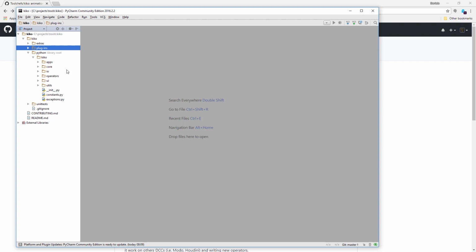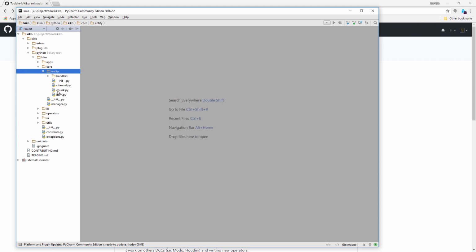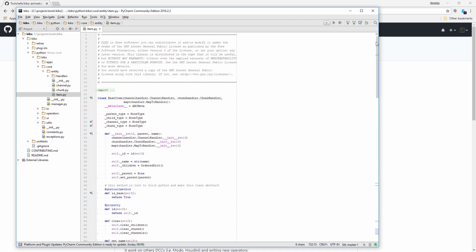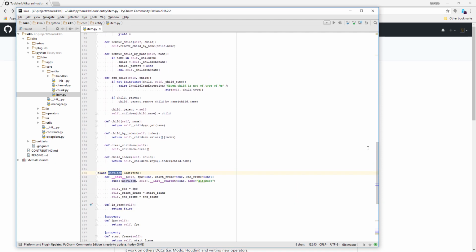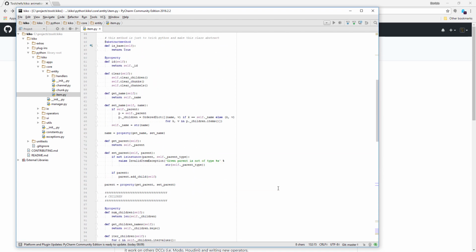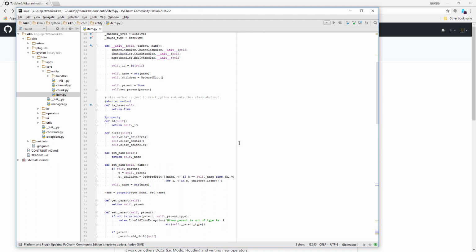So the first thing that we need to know is how Kiko serializes and deserializes data when you export or import files. Basically Kiko converts the data in the files into entities that are defined here in core entity. We have three different entities: items, chunks, and channels. If we look through here, we have a base item that gets inherited by a root item and an item. We always have a root item for each file. Then of course we have any number of items, and you can have hierarchies of items, so there can be just a flat list under the root.